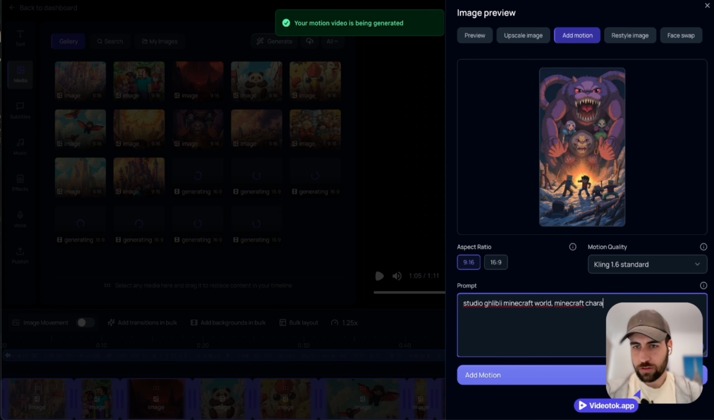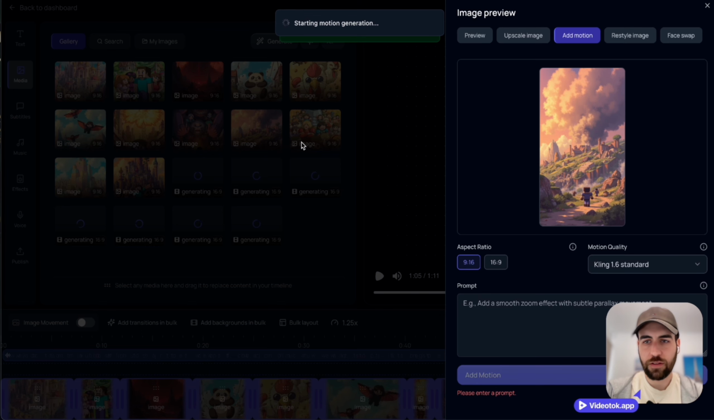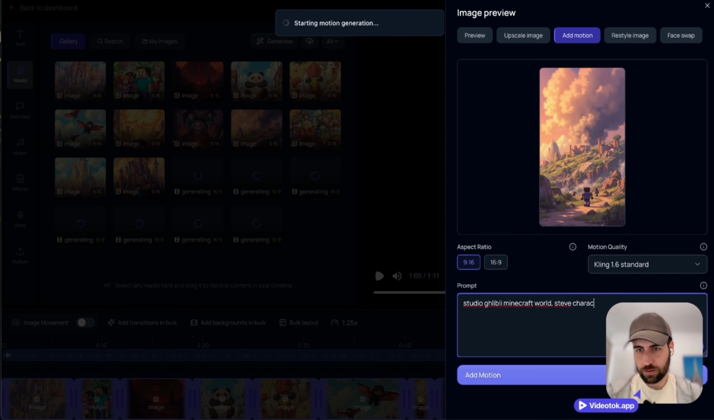Minecraft character fights against a monster. And in this one, it's necessary to say that it's the best of AI in prompts, and we give it different animations. This character from Minecraft walks. Okay, so there, add motion.